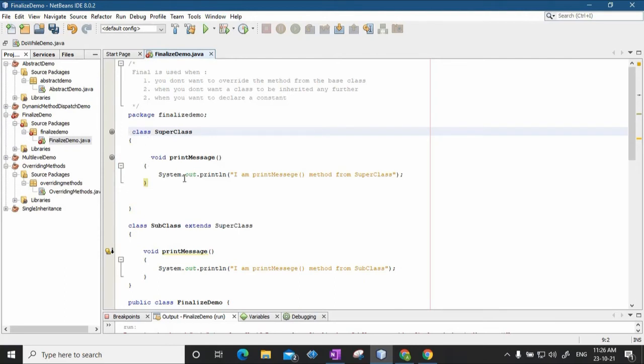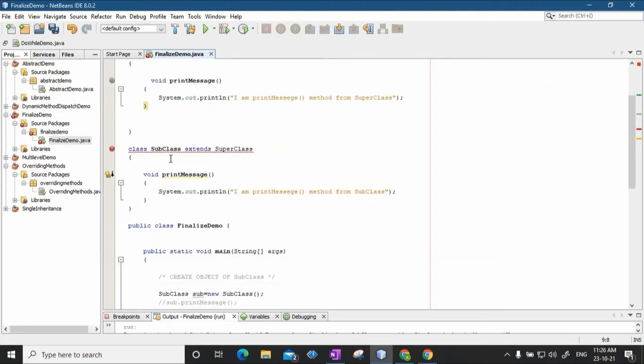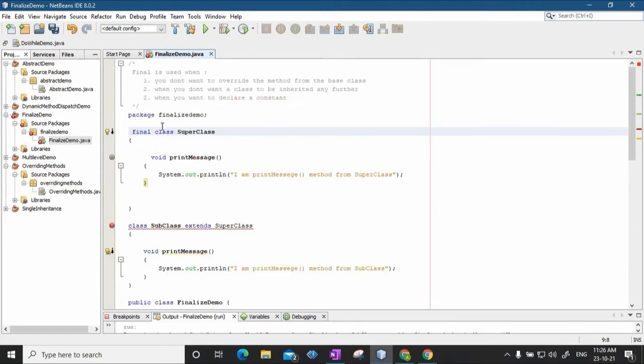So what I will do is use the word final with this superclass. And now see what happens. When I use the keyword final with the superclass, an error comes up in the subclass declaration. If you hover the mouse here, it says cannot inherit from final superclass. It is telling you that since the superclass has been declared as final, a subclass cannot inherit anything from such a class. So this is the second use of the final keyword. When the final keyword is attached to a class, it simply means that the class cannot be inherited by anybody in the near future.